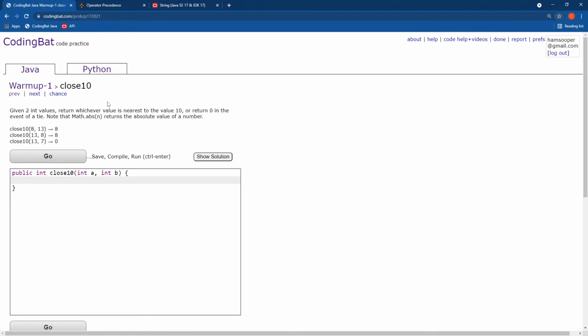Okay, given 2 int values, return whichever value is nearest to 10, or 0 in the event of a tie. Note that Math.abs returns the absolute value of a number. Once again, please pause this video and try it on your own. Okay, so let's do this. I don't know why I clicked go. Okay, so I'm getting a little too eager. I have been sitting here for quite a while. Okay, so return whichever value is nearest to the value 10.